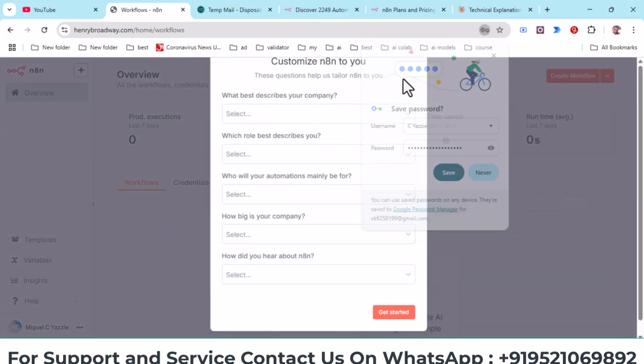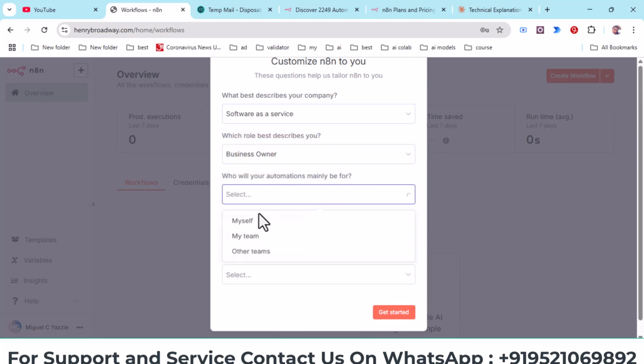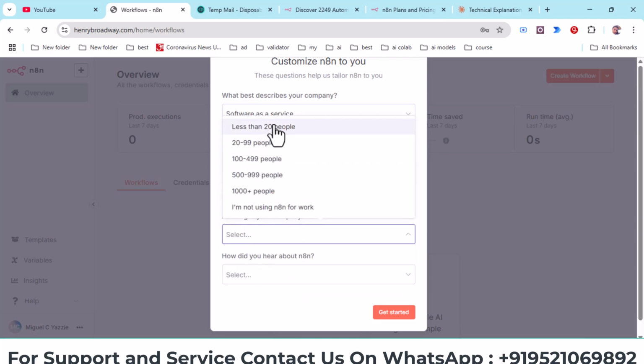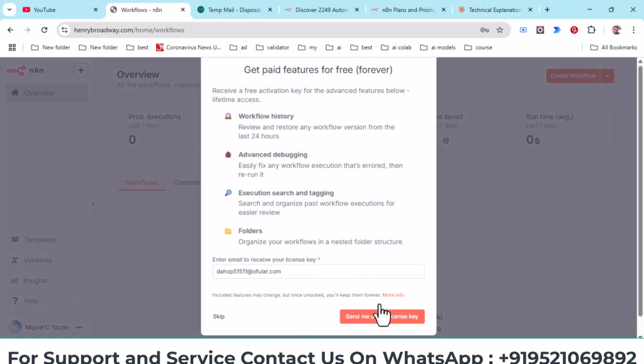Here it's asking for some additional details. You can enter them or skip this step. Enter any information you want and then click on Continue. Click on OK, get started. Now I was talking about this feature. This is a paid feature that is being offered to you for free. It will send you an email. Enter your email address here. I have already entered mine. Click on Send Free License Key.